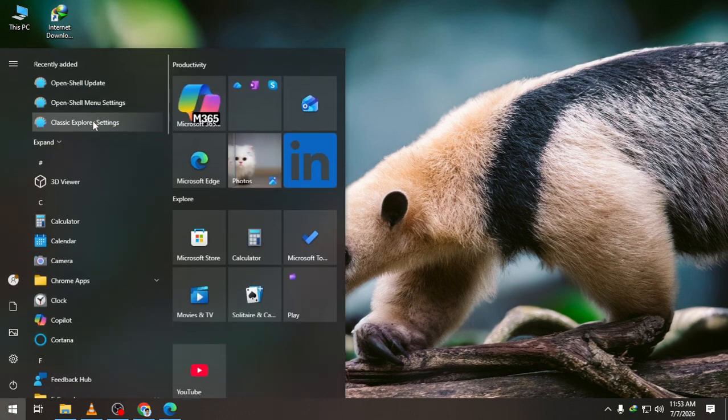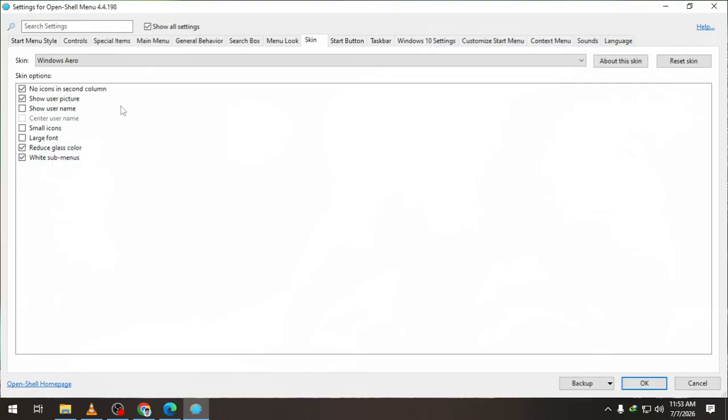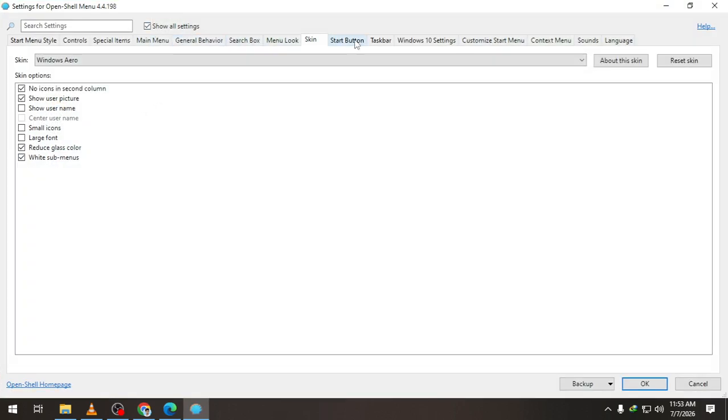And that's how to change OpenShell skins. Choose a menu style, pick a skin, make a few small adjustments, and your Start menu can feel completely different in just a few clicks.